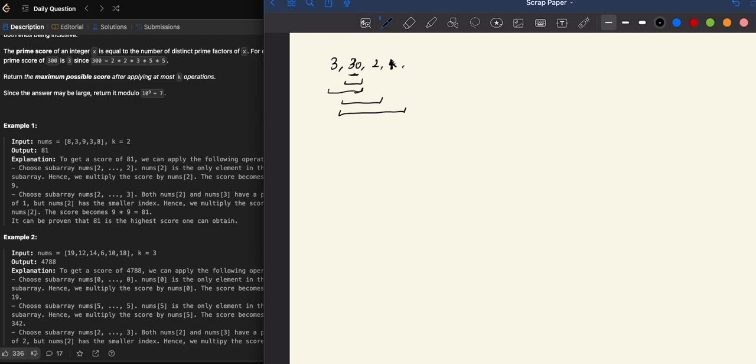So wait, what if we turn this into 6? We probably would... wait, actually that's not all of them. We also have this, and then we also have something like this, right? Basically all these subarrays that contain 30, we want to use up first in our K operations, because we can always choose this, right?